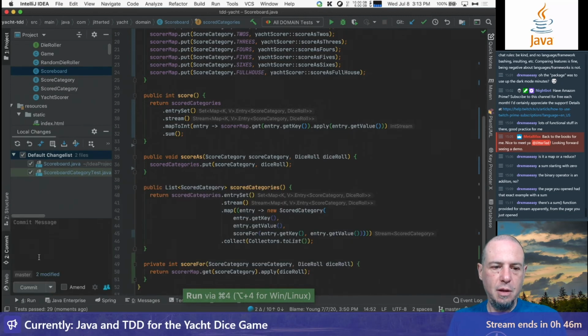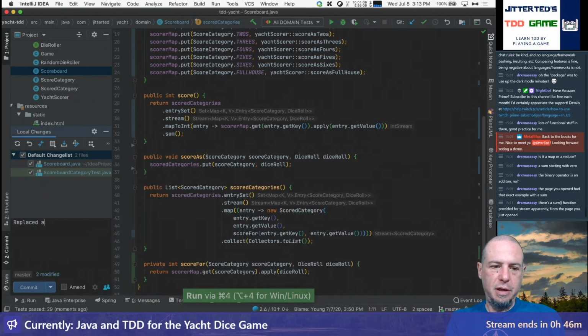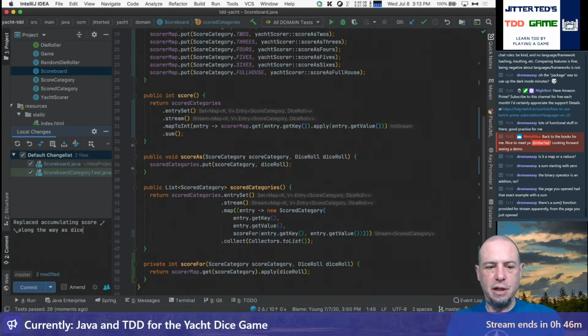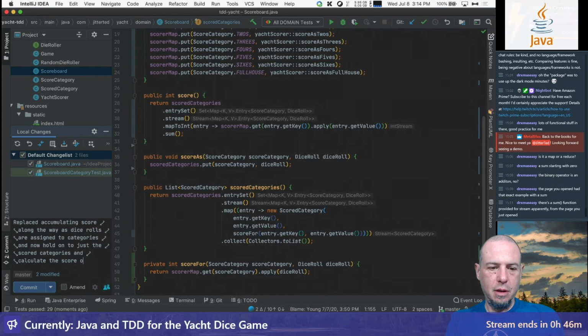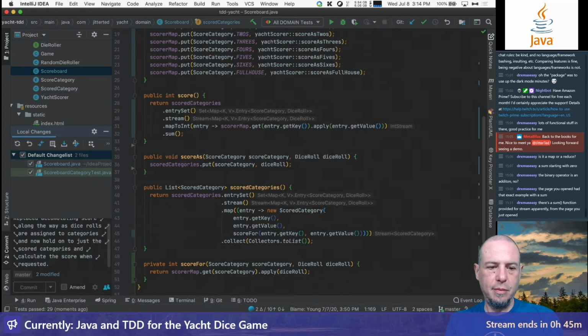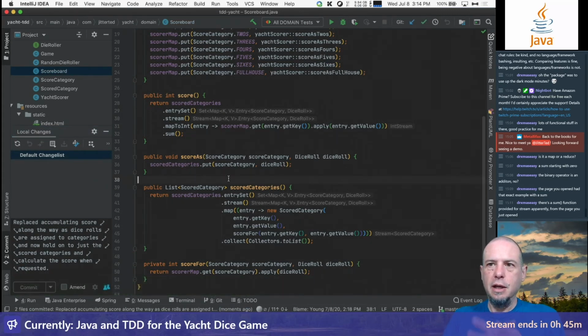Yep. So replaced accumulating score along the way as dice rolls are assigned to categories. And now hold on to just the scored categories, and calculate the score on the fly. Calculate the score when requested. Okay.